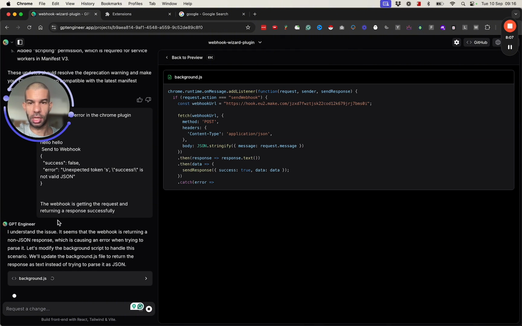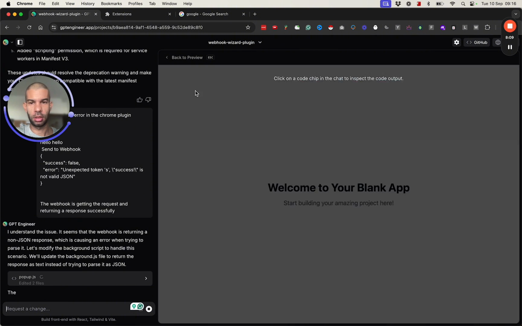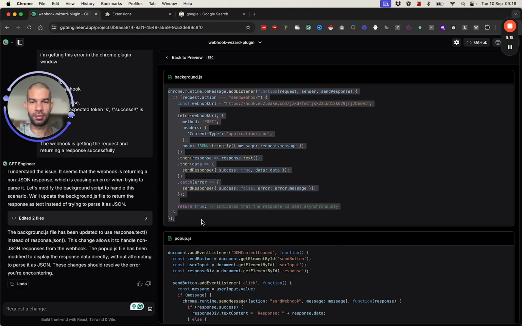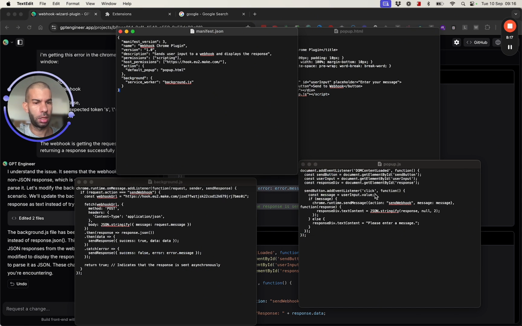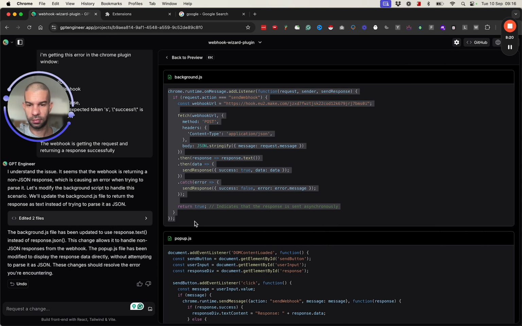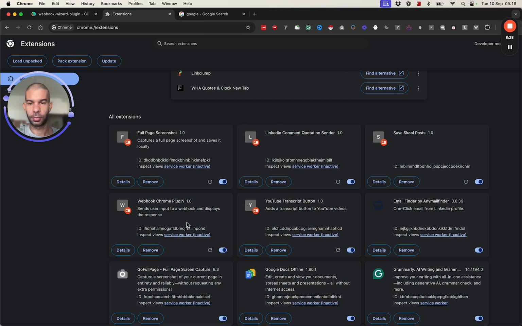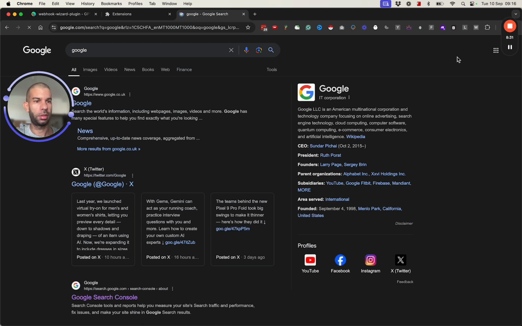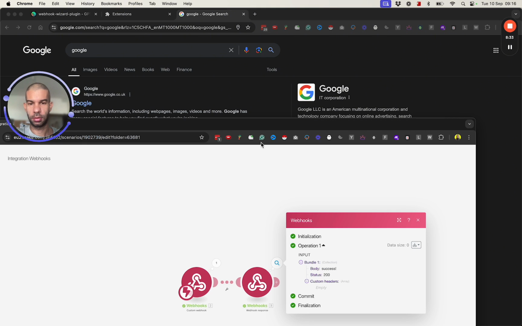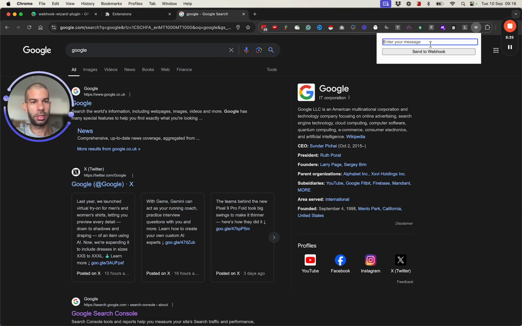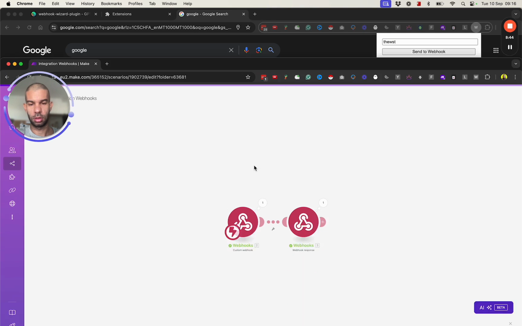So let's see. If this works in just 3 iterations, that would have built the whole thing, whereas with ChatGPT, it took me quite a few iterations. So let's see if this actually works. Background.js, paste, save, popup.js, copy, save. Let's go back here. Let's refresh. Go back here, refresh this, go back to main. Run this. Let's test it. Test. Response success. Perfect.